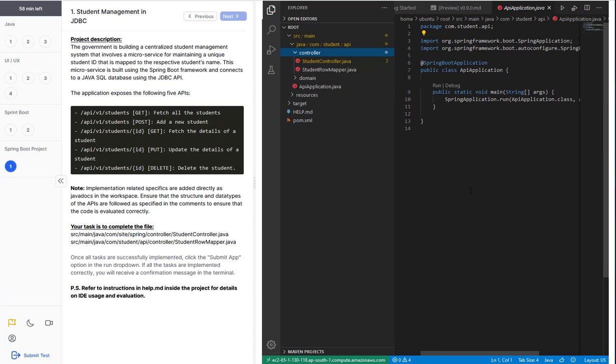Okay, now let's understand what is expected of us. We have the following task. The government is building a centralized student management system that involves a microservice for maintaining unique student IDs that are mapped to the respective student's name. This microservice is built using the Spring Boot framework and connects to a Java SQL database using the JDBC API.